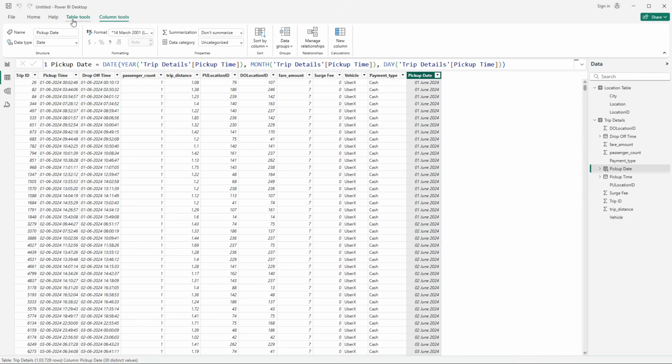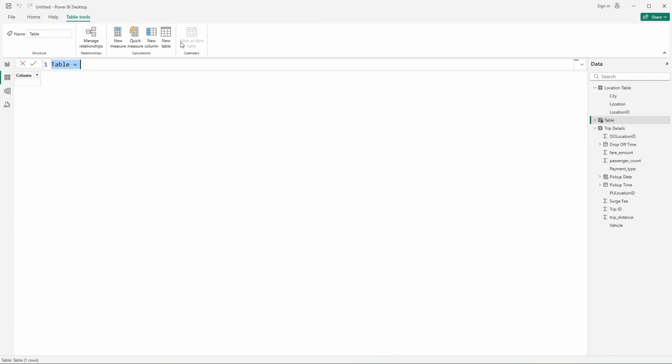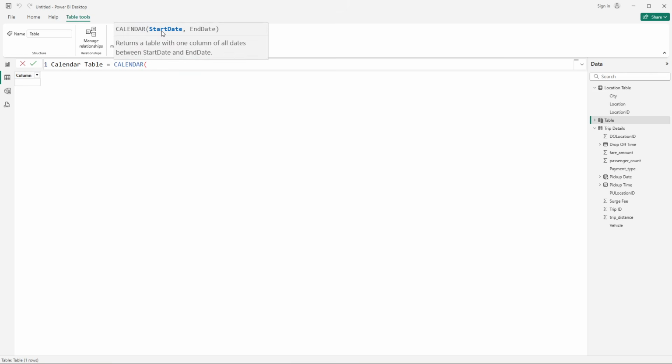So now I will go to table tools and create a new table. I will name it calendar table. Okay, so I will use a calendar function for it. So you have a calendar function, and it is asking what should be the start date. For the start date, you can either hard code it, or you can bring it from a field from already present tables.